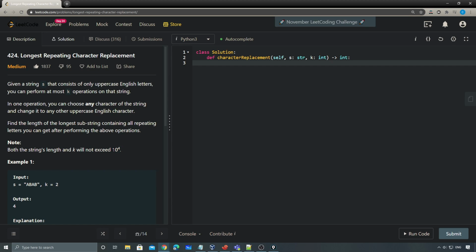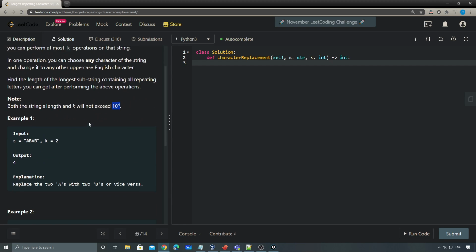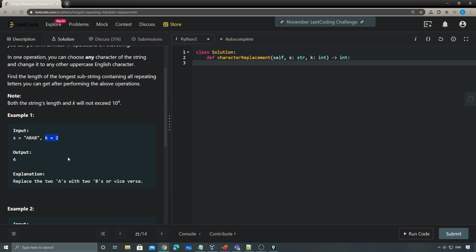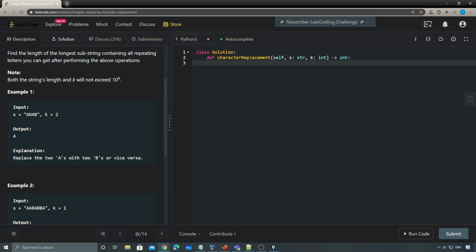Which means that I think it's expecting you to come up with either an n log n solution or an O(n) solution, right? So a few examples here. Basically, we have A, B, A, B. Here we have k equals 2, which means that we can either change these two B's to A or change these two A's to B.